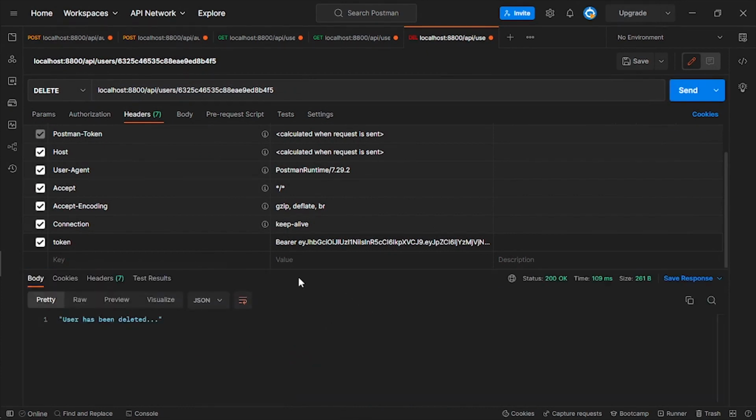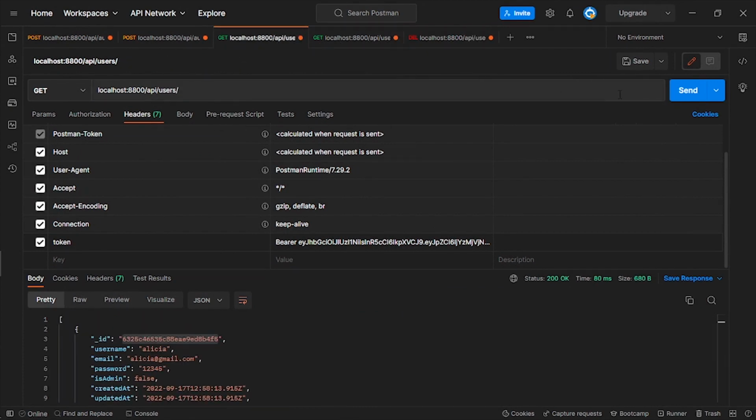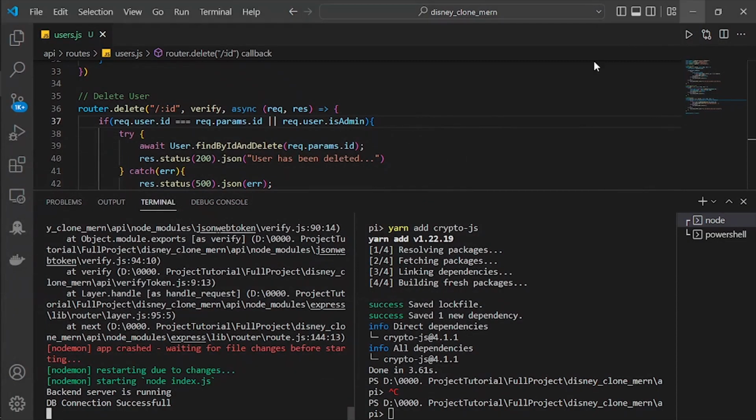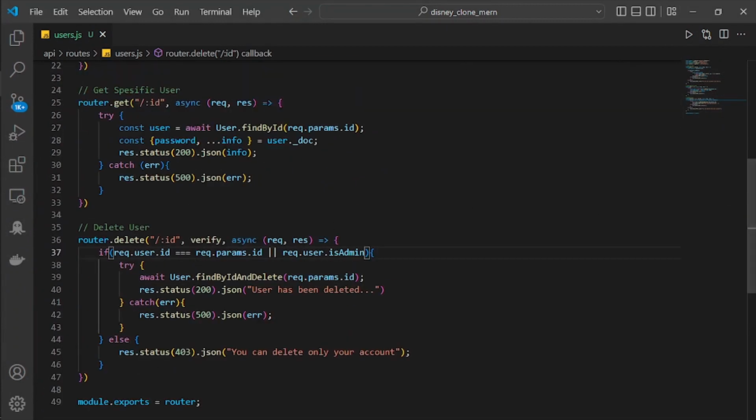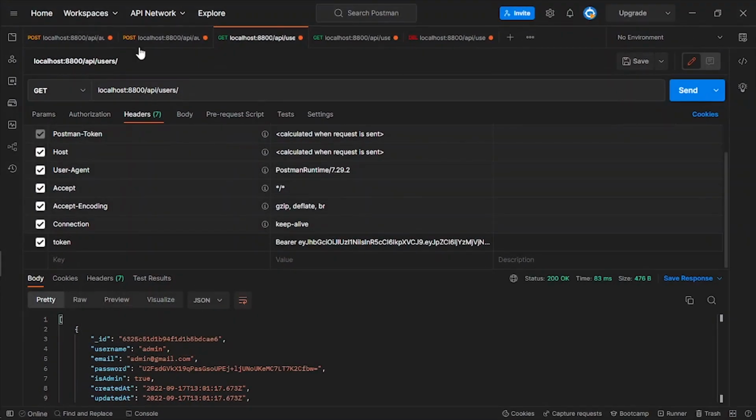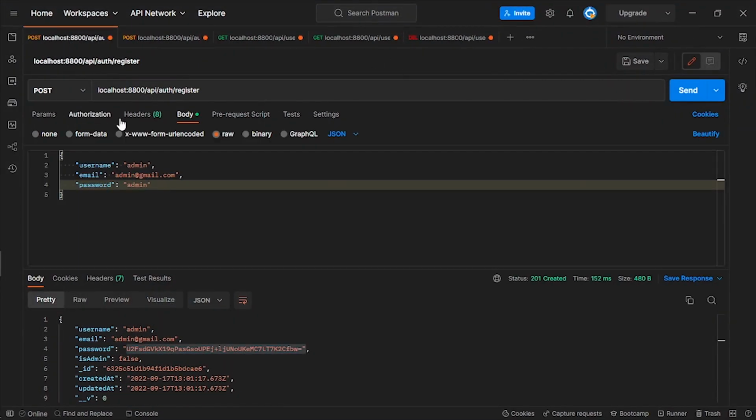The user has been deleted. If we go to the get all user here and try to send it, as you can see, the Alicia user is gone. What's left is just the admin. That means our deleting user works. Let's try to add some more users so that we can test out our delete, update, and other routes that we have in the future.